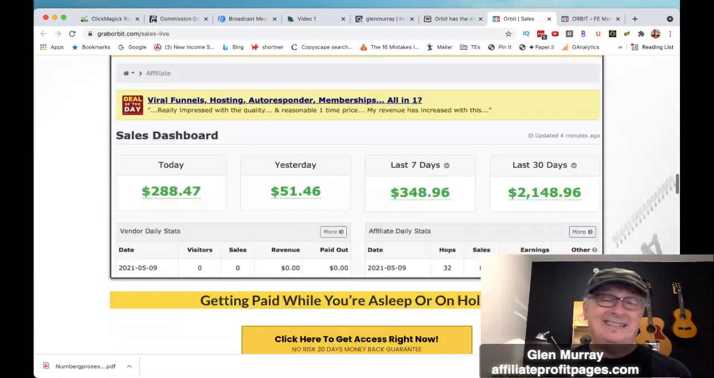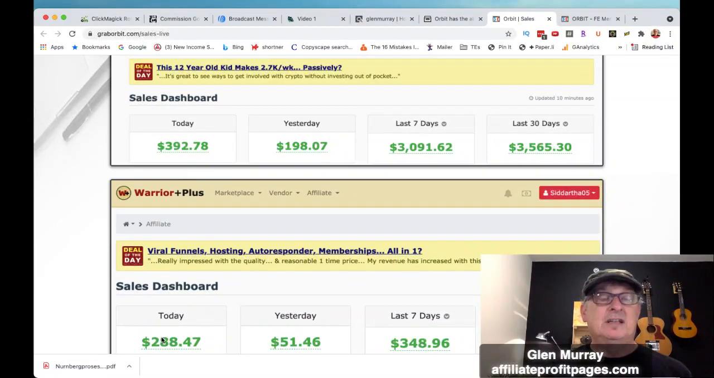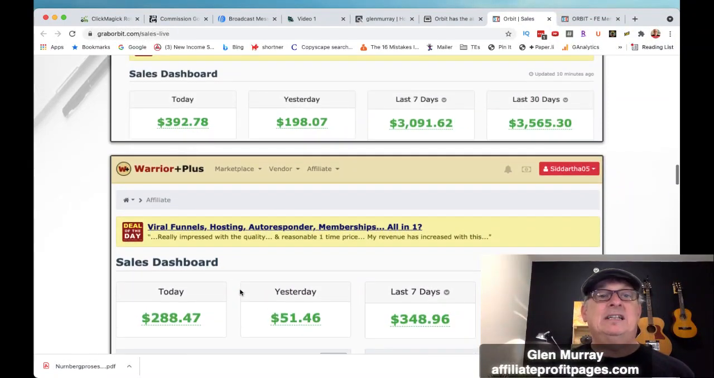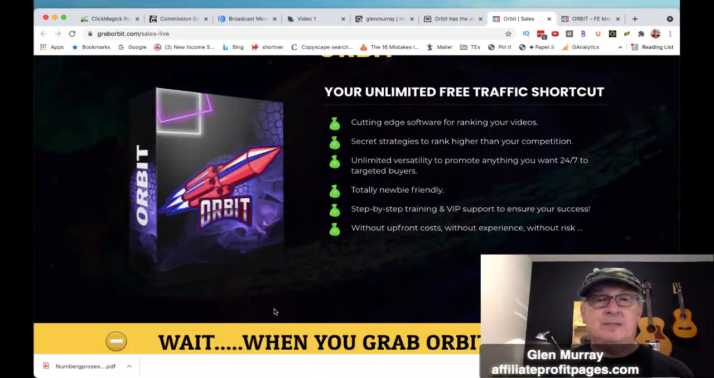Or $2,100. They're making some good cash, guys. $288 a day, this is six figures. $288 a day is a six-figure income. So that's basically it. Really simple.